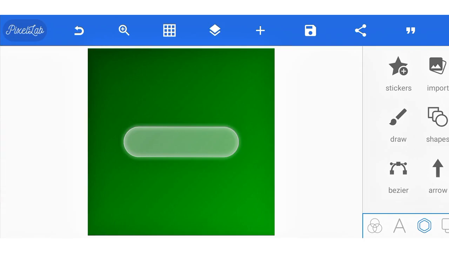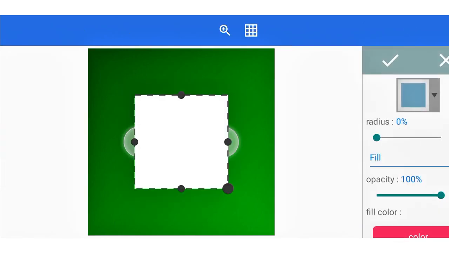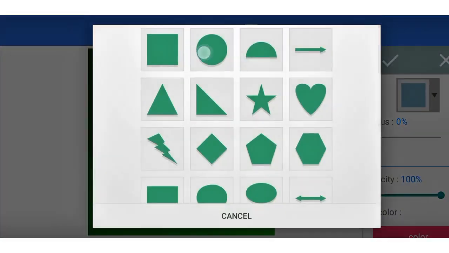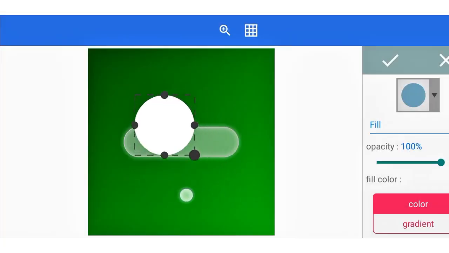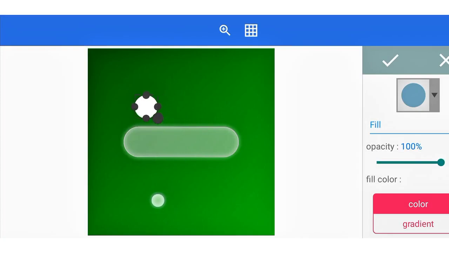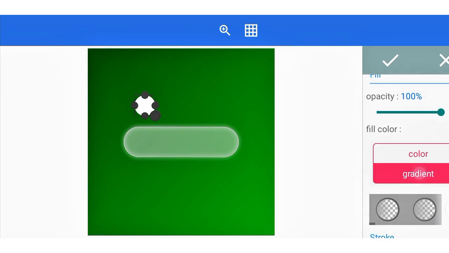What is going to happen next is we are going to add a shape again, and this time we are going to choose a circle. I'm going to give this circle a gradient also. Going to give it this gradient.